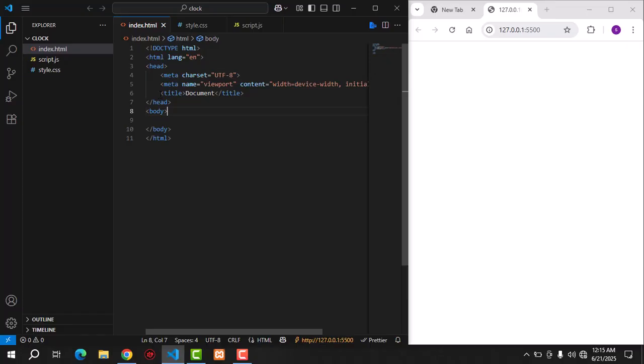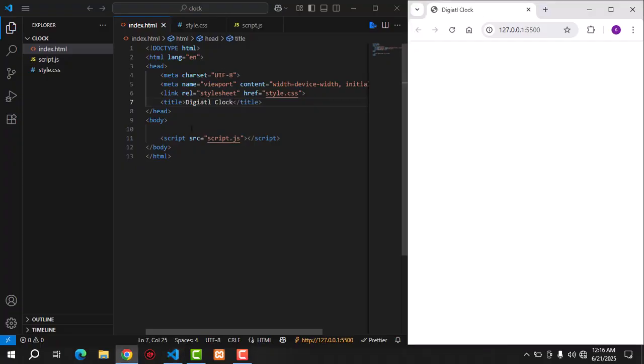I have to link all the files, starting from the CSS file, and say style.css. And I link the JS file. Let me change the title over here. I will say digital clock, like this.